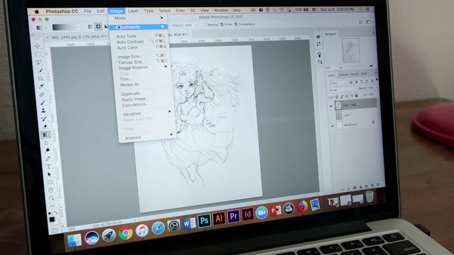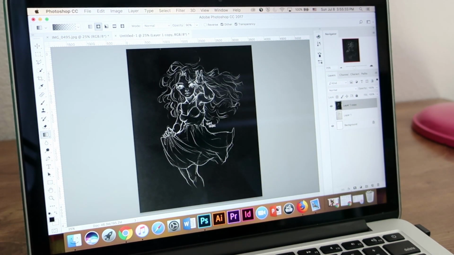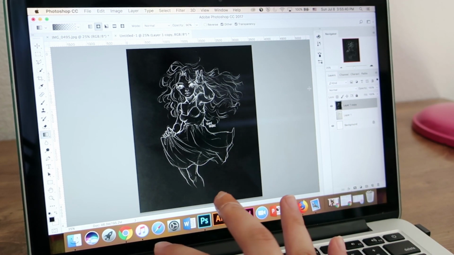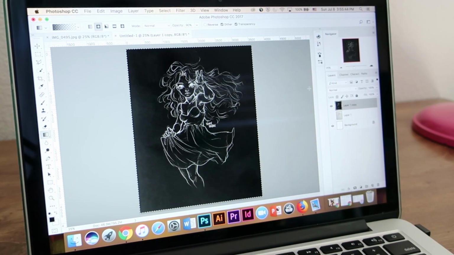I'm going to go to adjustments, which is an image adjustment, and invert the drawing. So the line art becomes white and the background is kind of black. I'm going to press Command A to select all, Command C.